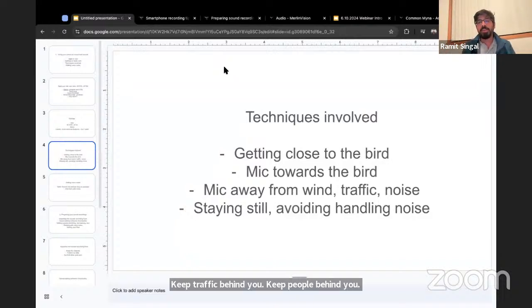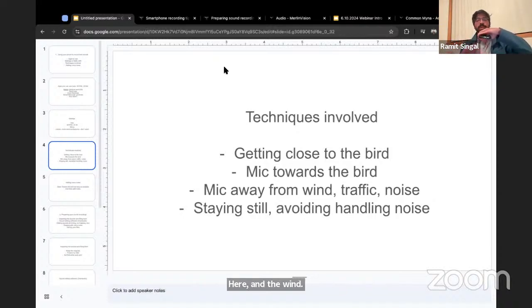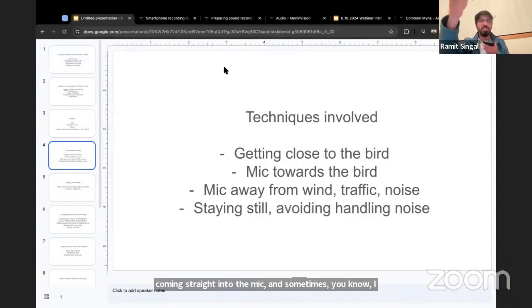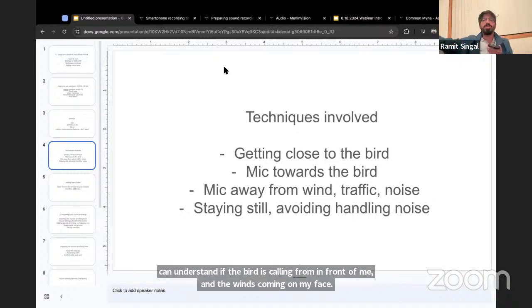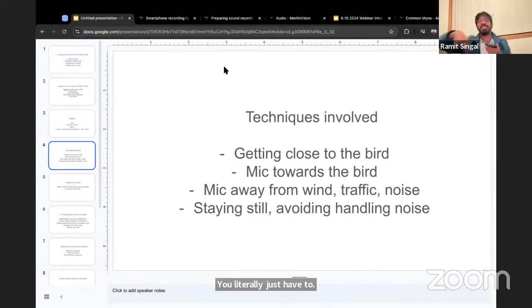The sound of wind can be very bad when you're recording bird sounds. I don't know if you have recorded on a windy day, but basically you get this very loud noise on your phone or on your sound recording. The best way to deal with it is, if you have a mic here, to keep the wind behind you and not have the wind coming straight into the mic. Sometimes, if the bird is calling from in front of me and the wind's coming on my face, you literally just have to do a 180 degrees turn.